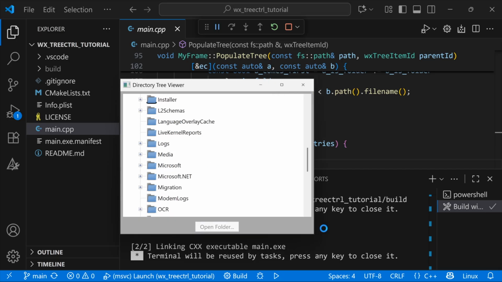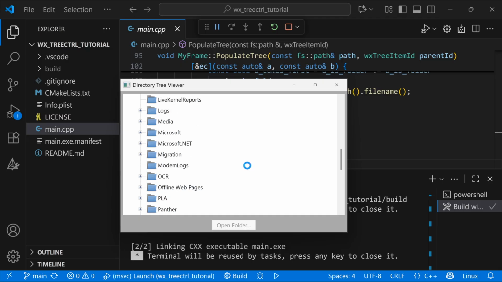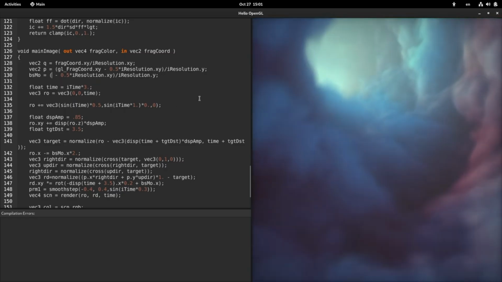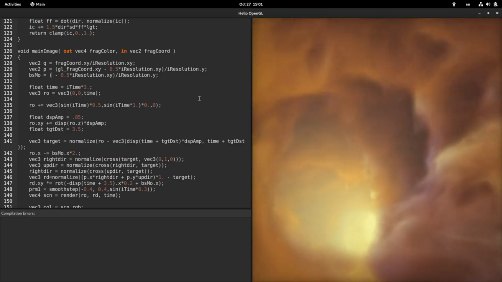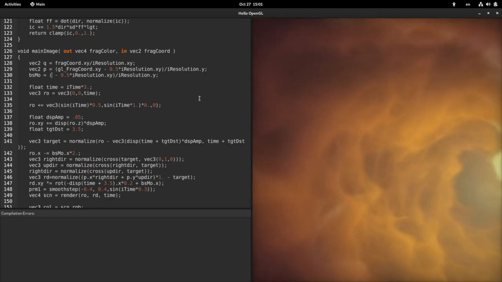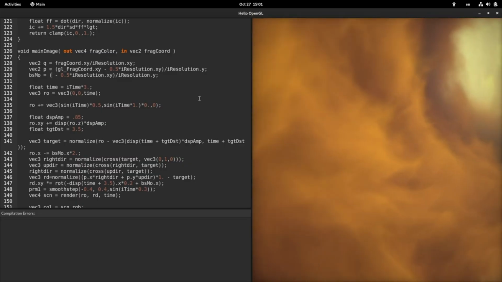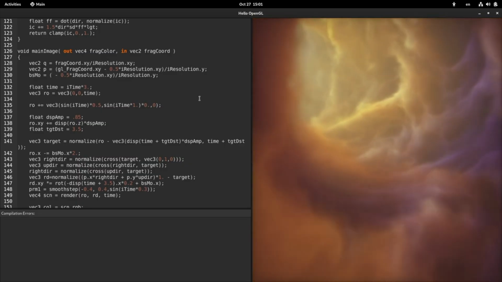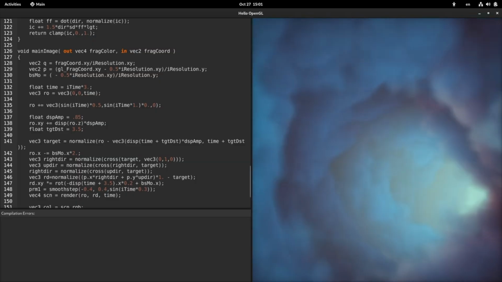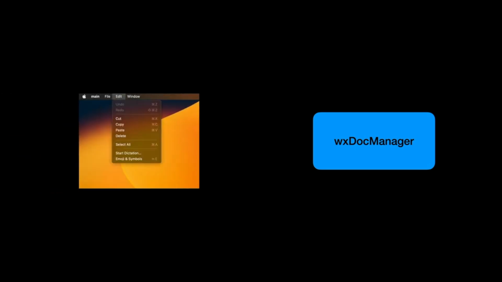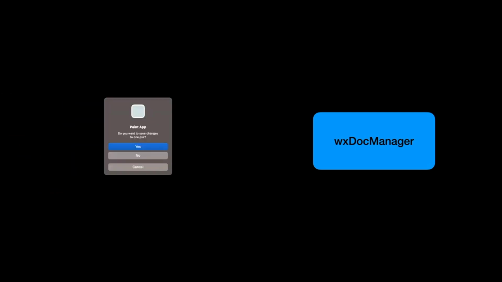There are other ways to improve this application. I encourage you to watch my Shadertoy tutorial, where I explain wxStyledTextCtrl and build a simple OpenGL shader compiler with it. Adding a text control here would turn this app into a minimal and functional code editor, let's say almost as good as VS Code. If you are talking about opening and closing files or documents, we have to mention the whole wx document infrastructure. I have a tutorial on that as well, be sure to check it out.